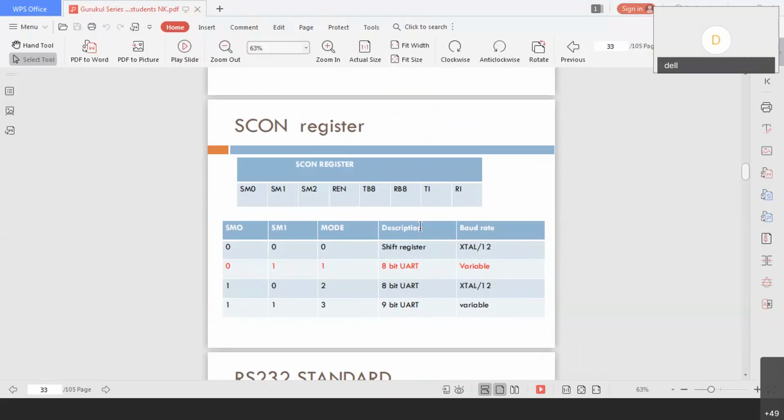There exists a SCON register, called the serial control register, which is useful to program the serial communication port. In 8051, we have one serial communication port at port 3. Maybe you have already studied this in the pin diagram. There are TXD and RXD, two pins reserved for serial communication.